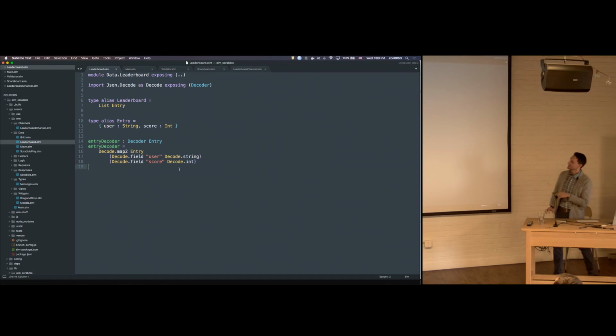So right here in this class, I have a type of entry. This is a record with a user, which is a string, and a score, which is an integer. I'm going to have those passed to me from a server response as JSON. So what I'm going to do there is say I want to create an entry thing. The map to is saying basically I have two things that I want to pass to this.